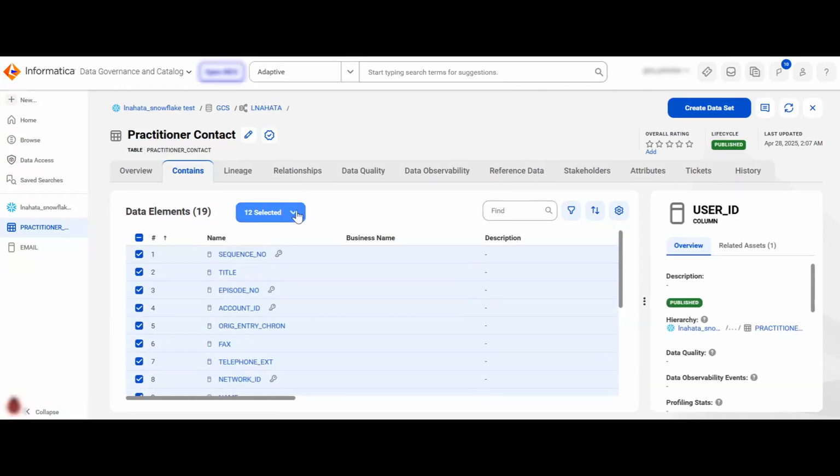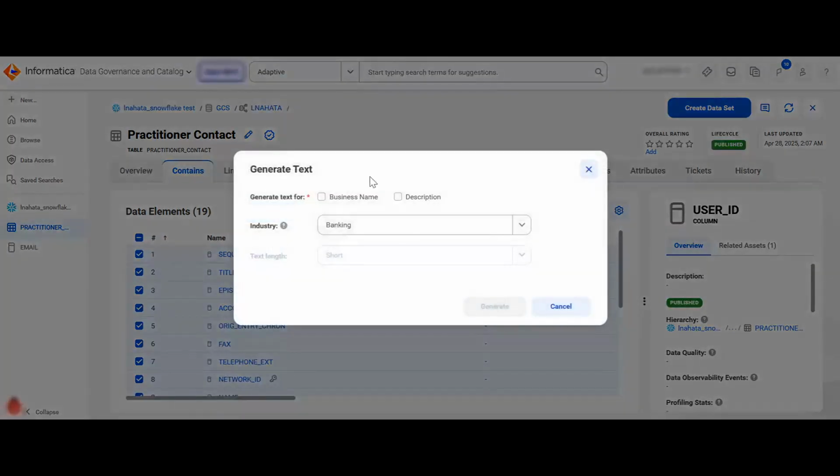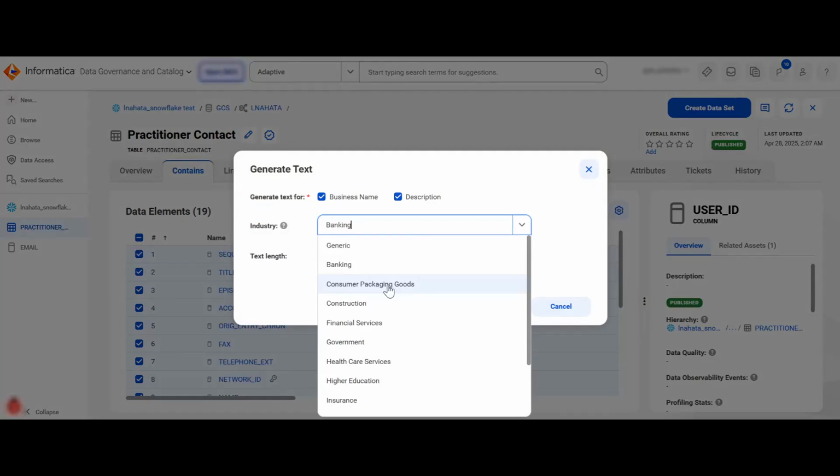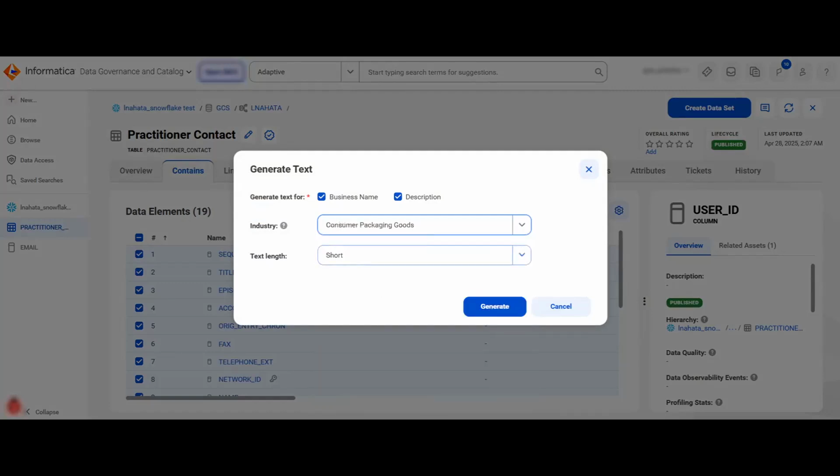Now if you see 12 selected, once you click on this option you will have three options: generate text, accept recommendation, decline recommendation. So let's see generate text. Once you click on generate text, you will have a dialog box like this where you have options to create business name or description for the selected data elements. Let's create a business name and description for both. Let's select industry as consumer packaging goods and text length as short. Once you click on generate, let's see what happens.